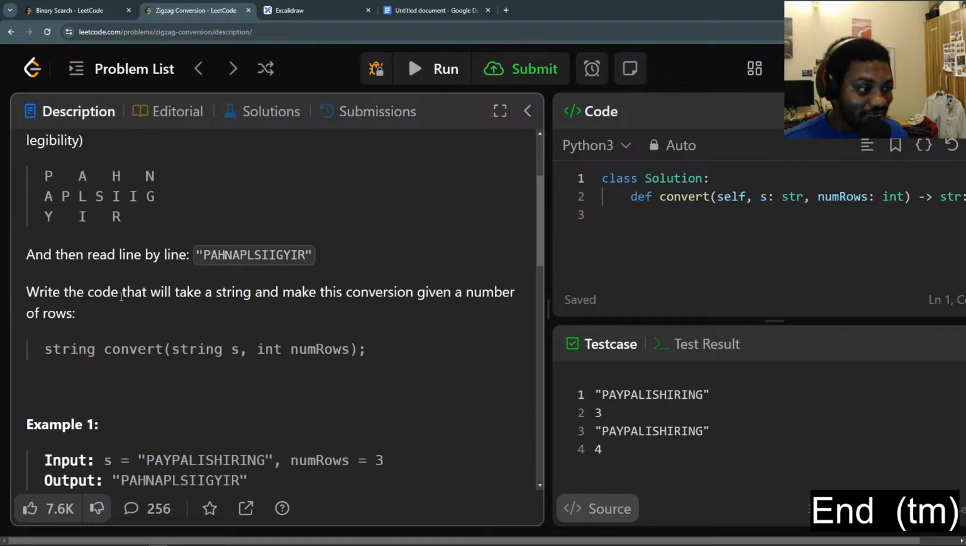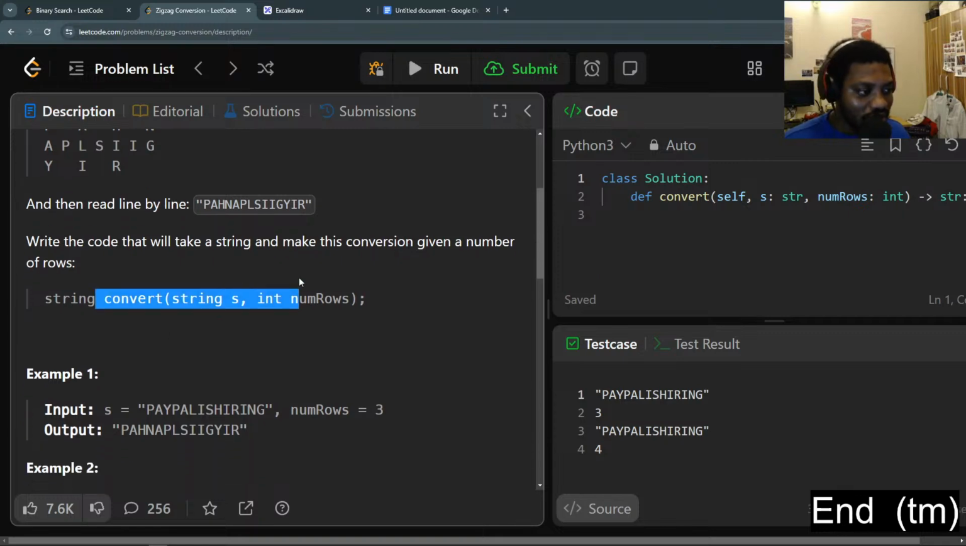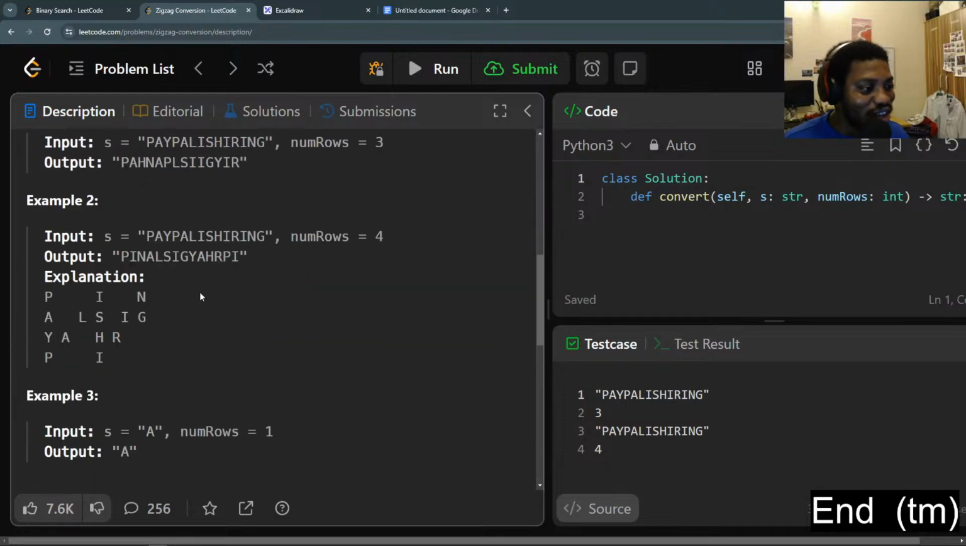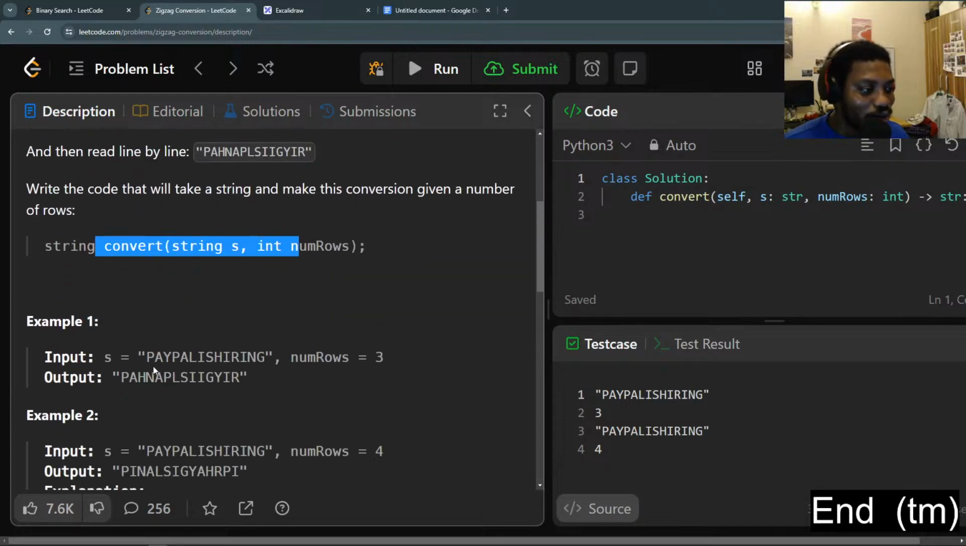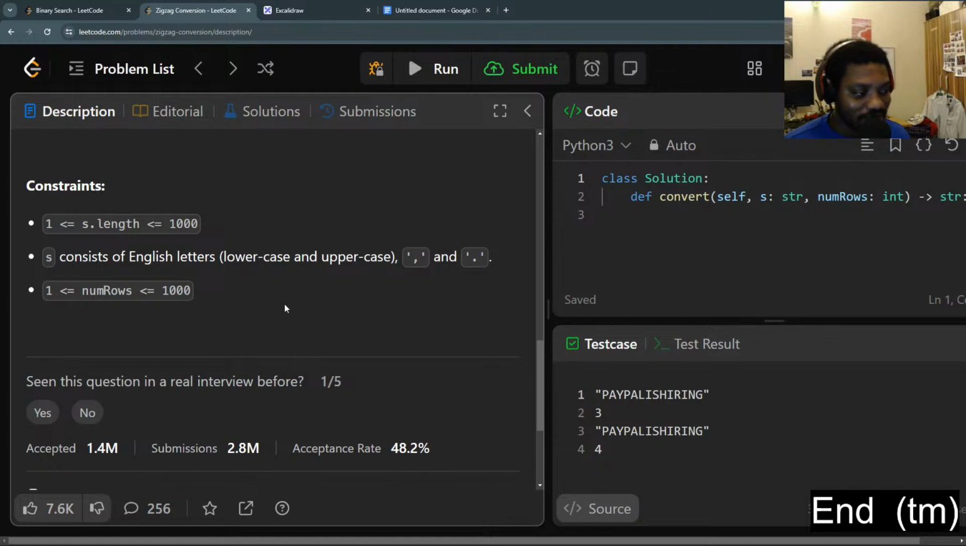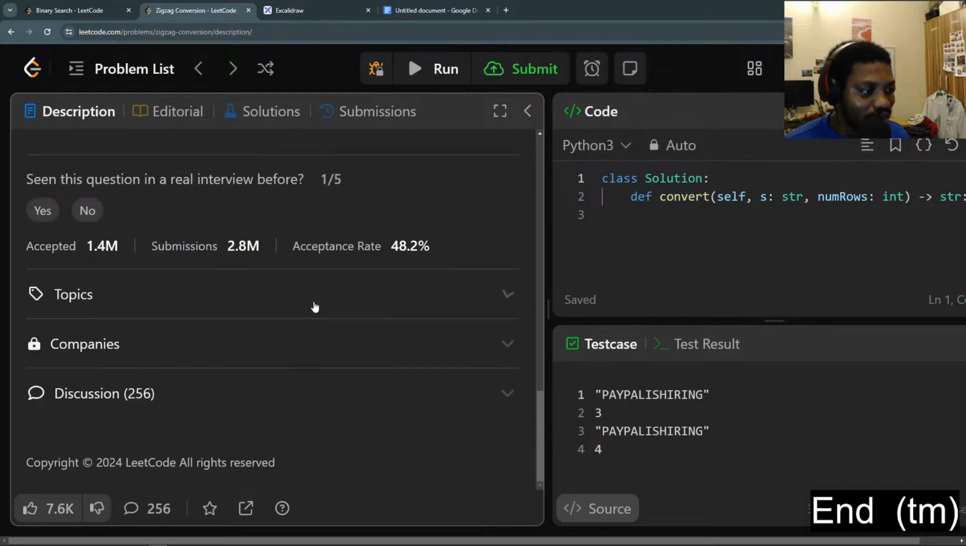So that's all. Write the code that will take the string and make this conversion, given a number of rows. No explanation whatsoever. So here is an example. They give you PAYPALISHIRING and a number of rows. So scatter this string on a given number of rows. What does that even mean? You don't even know.